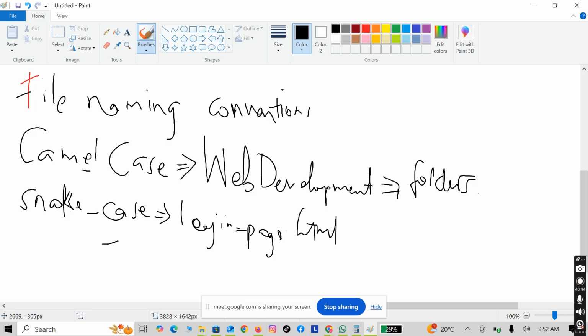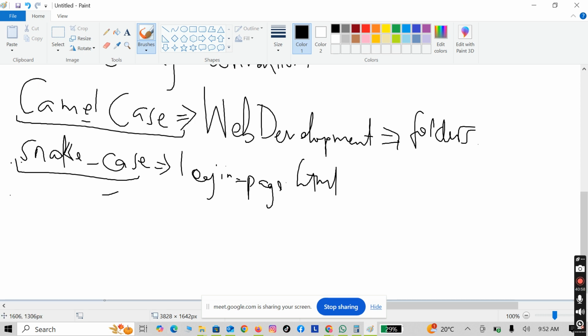So in short, when you want to name a folder, use camel case. When you want to name a file, use snake case. Very important. Then lastly, a file is always given what is called an extension. An extension is the identity of a file. For example, when we initiated the login_page.html page, it means that the file name is login_page.